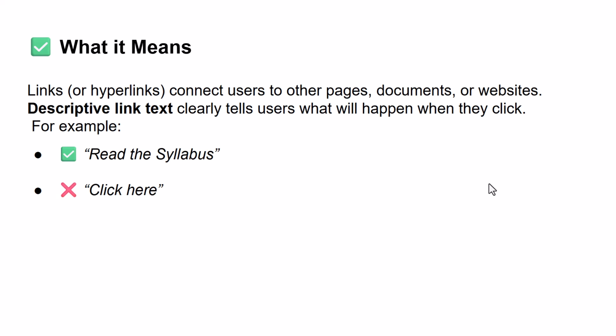So what do we mean when we're talking about links and descriptive link text? The biggest thing is we need to make sure that the text we put on the screen is descriptive in what that link is going to open. So for example, read the syllabus, and we would be able to click on the syllabus versus click here. Click here tells us nothing other than it's going to open something. And we don't want there to be surprises.